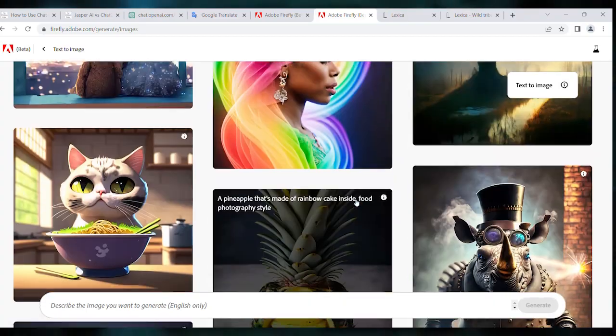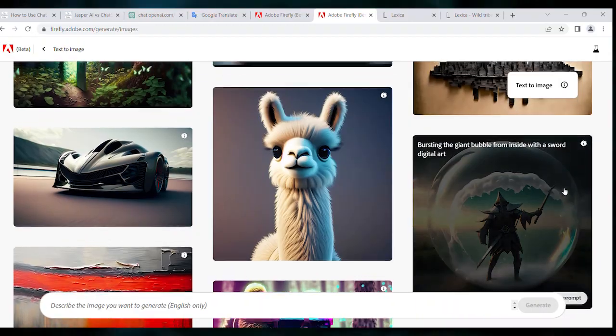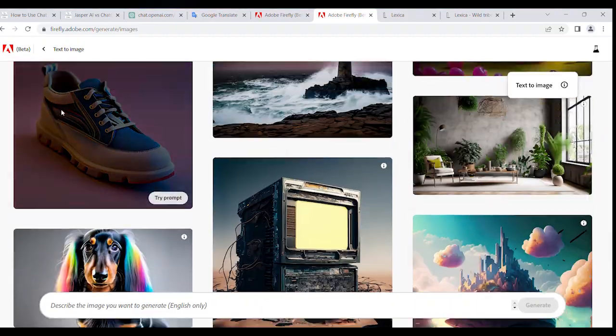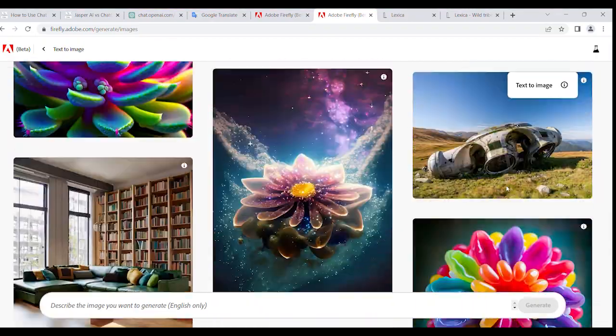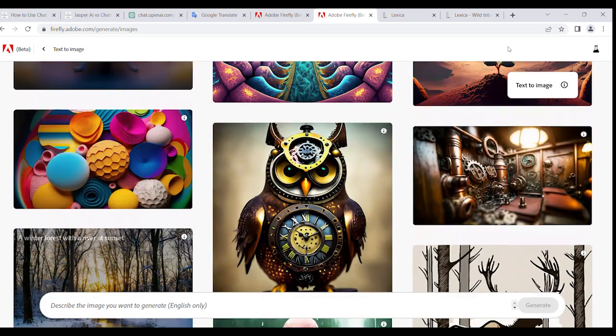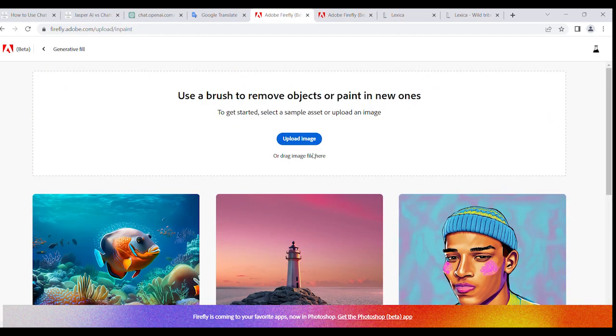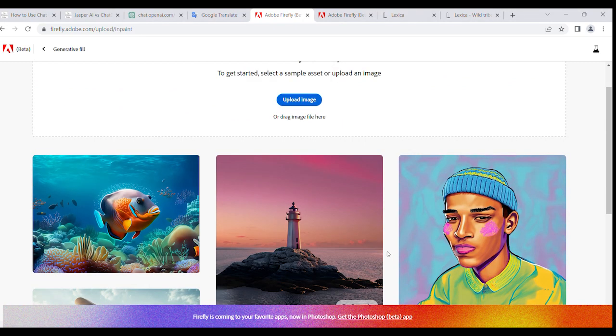You know how sometimes it's difficult to find the perfect image that matches the description in your mind? Well, Adobe Firefly is here to change that. With its text-to-image functionality, you can bring your written ideas to life with stunning visuals.